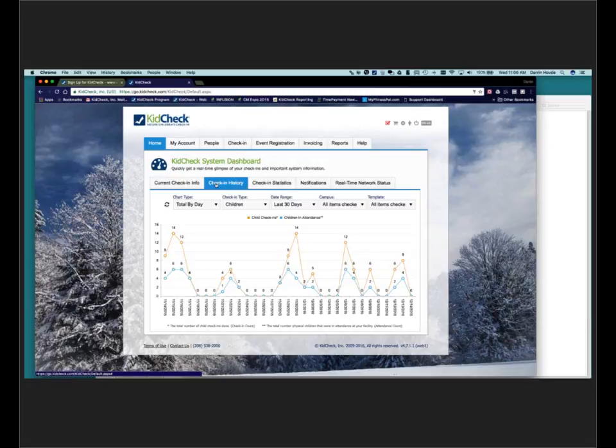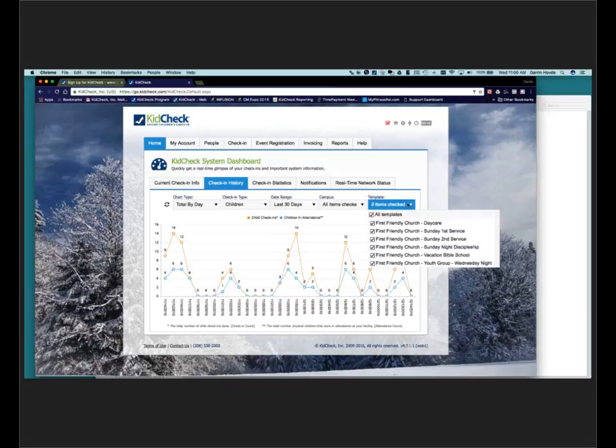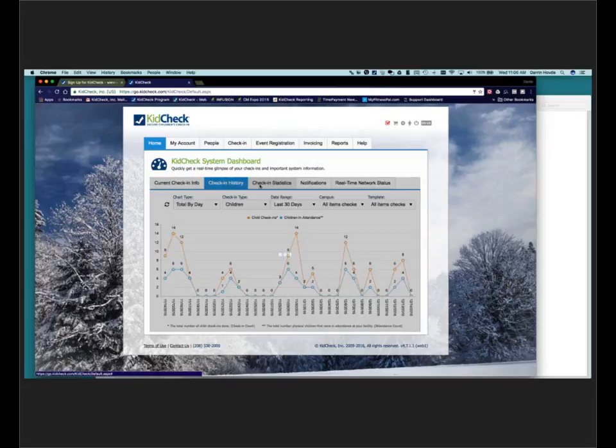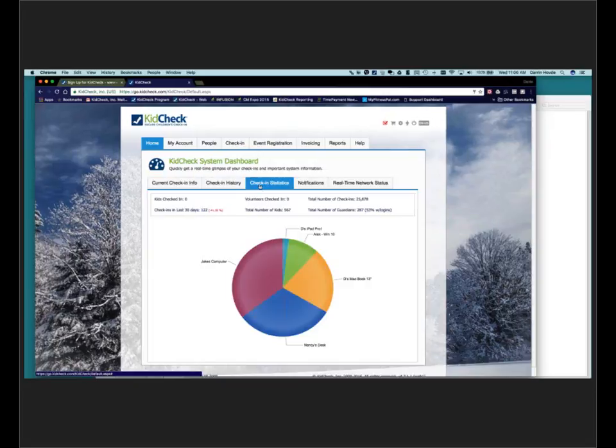Information like your check-in history. You can see a 30-day view of your check-in history, a year, 2 years, and you can even break this down into service times or special events. You can also see the check-in stats, and the check-in stats just show you which one of your computer systems or check-in systems is your busiest.